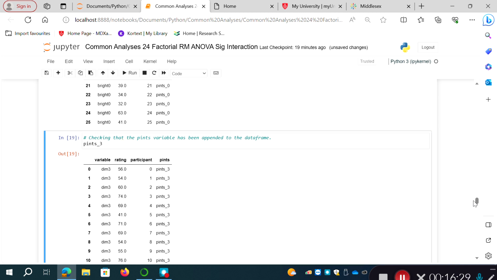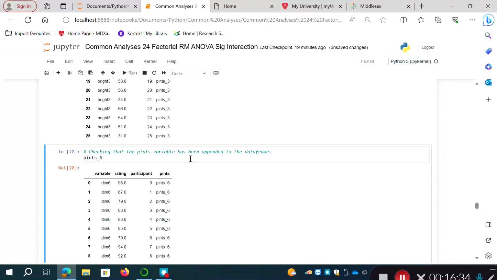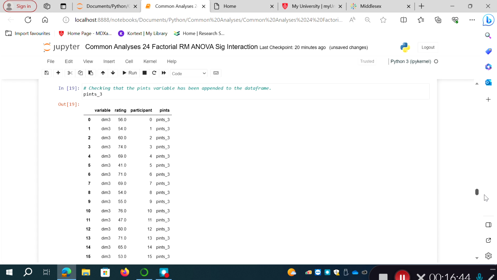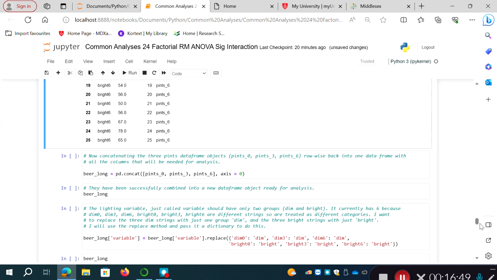3 points for this particular object, 6 points for this particular object, yeah. And we've still got the lighting. It's kind of a combination, and we want each of those. The next thing we will do essentially is concatenate that together.